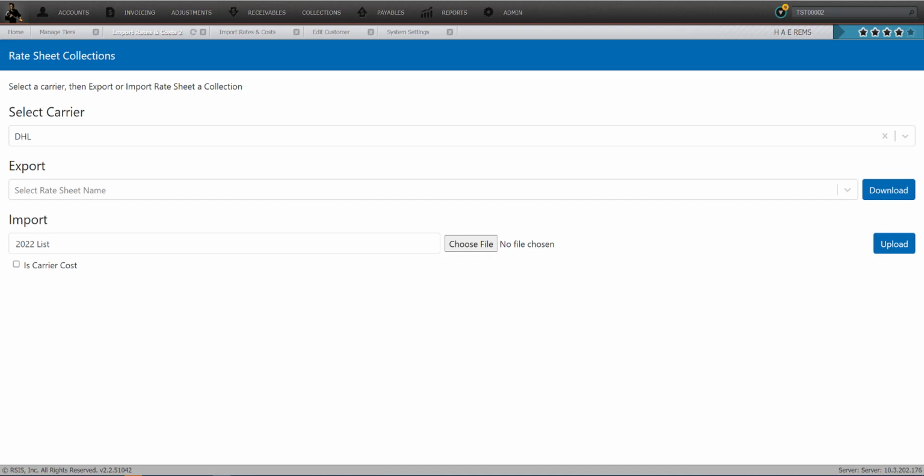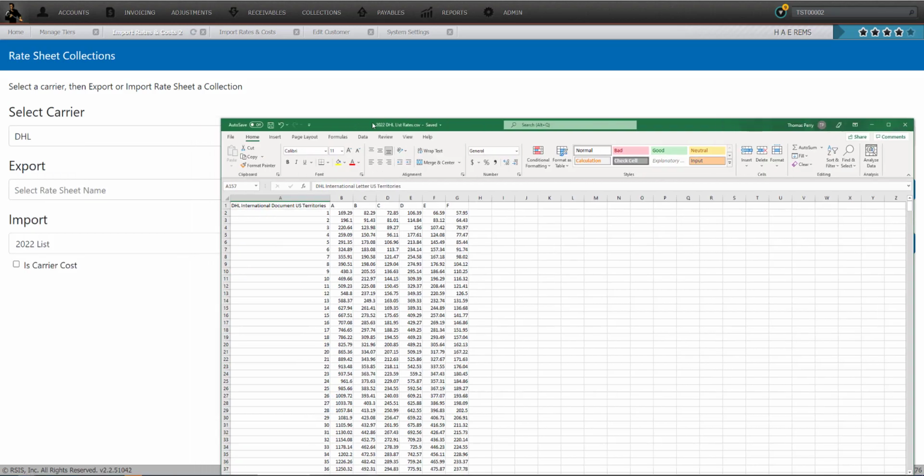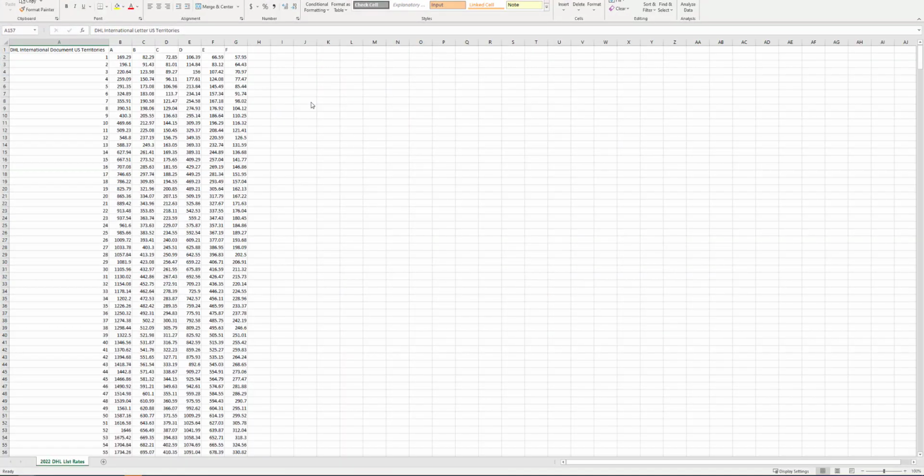We will provide templates that will include all the necessary headers for all the services available, so you know what they look like and can make sure they match. Here's an example. This is the DHL file that I've built. This is based on list rates for 2022, as DHL has already published their rates.